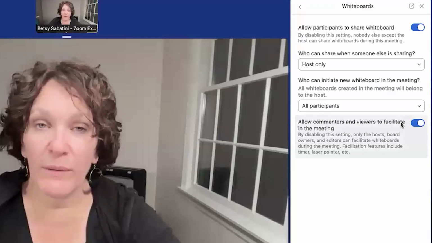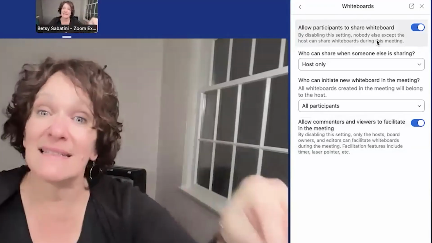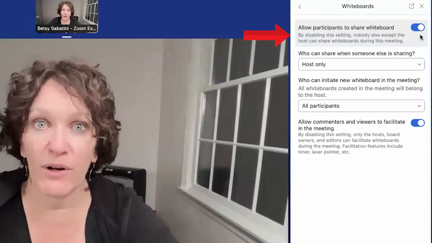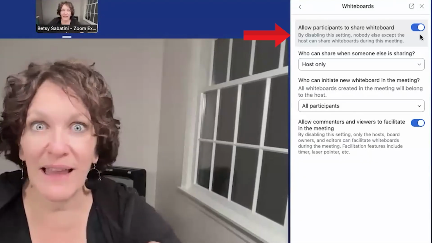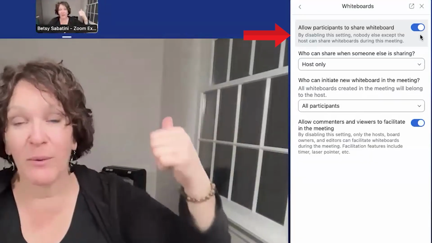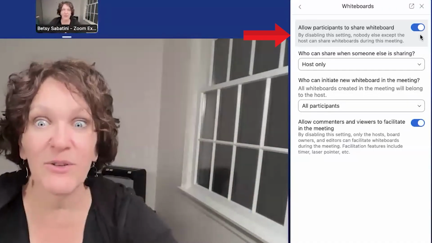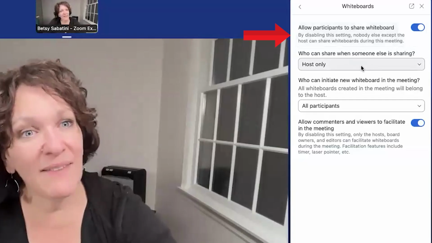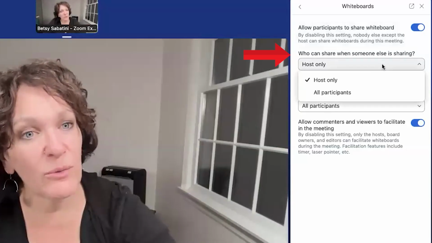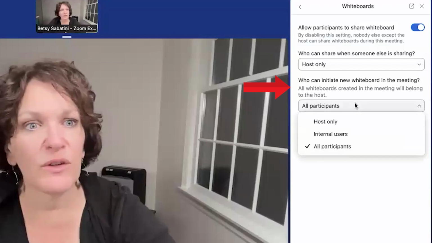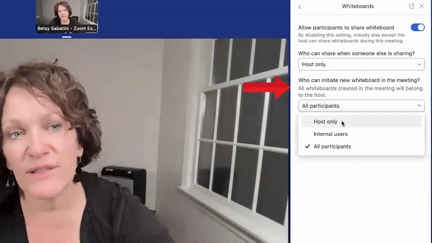The last two here are the whiteboards. When you are using whiteboards in your meetings, these are the settings to allow participants to share their whiteboard. Whiteboards are a great way to collaborate. It's like taking a big board that you had in a physical classroom and putting it right in front of everybody so they can all collaborate on top of it. And again, who can share it? Just you or everybody? And then who can initiate a new whiteboard in the meeting? If you don't want them all being able to do this, then just set it up to you.